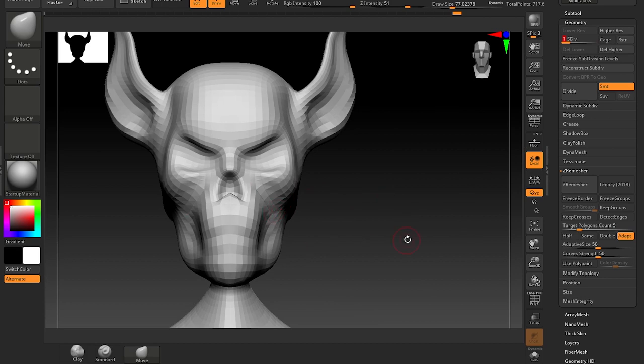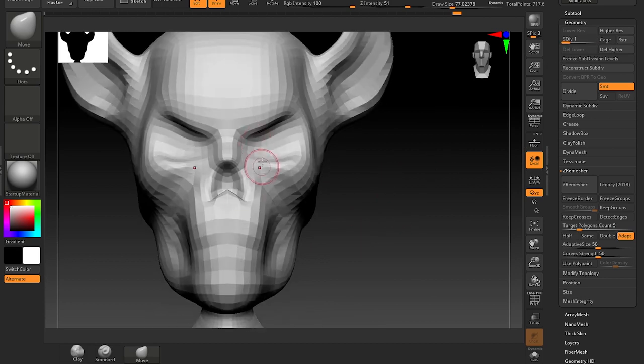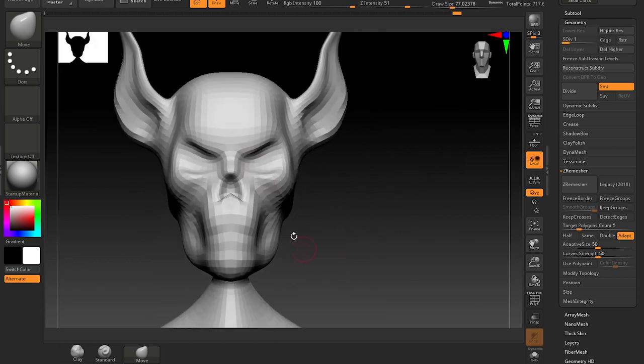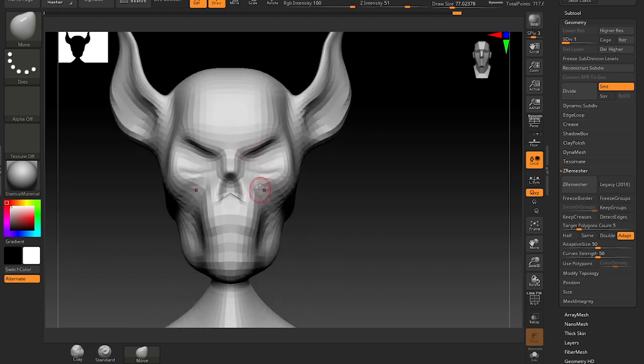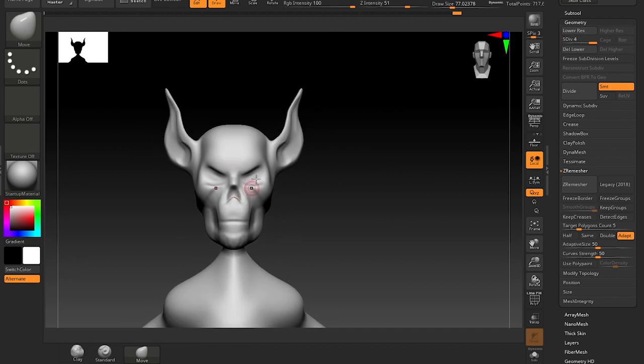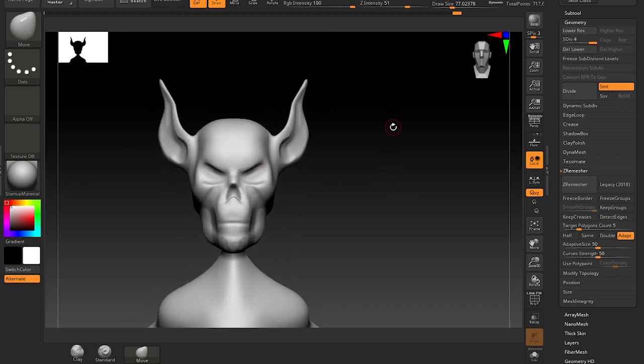So what I do is I use the move brush the most in subdivision level 1, and if I want to add the secondary forms, I switch to higher subdivision level. Now there is a shortcut of switching between these subdivision levels, which is if you want to give a new subdivision level, you press Ctrl D once and you would give it the complete new subdivision level.